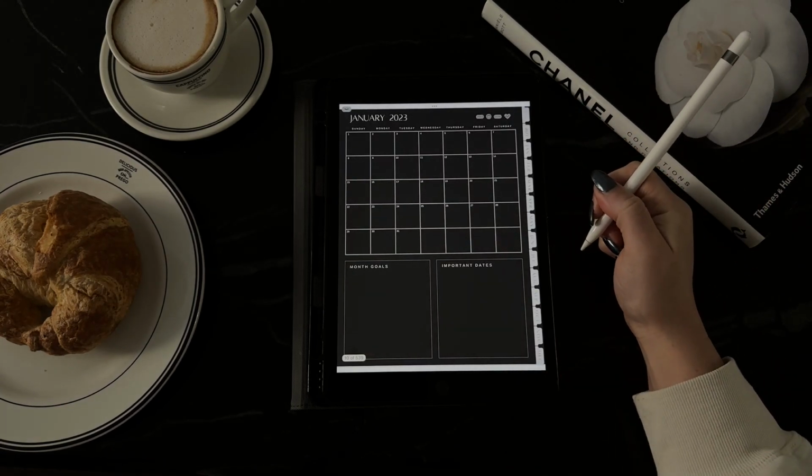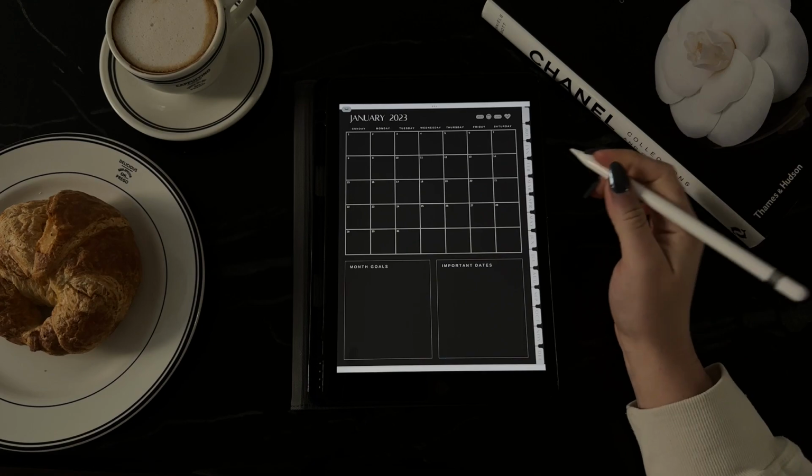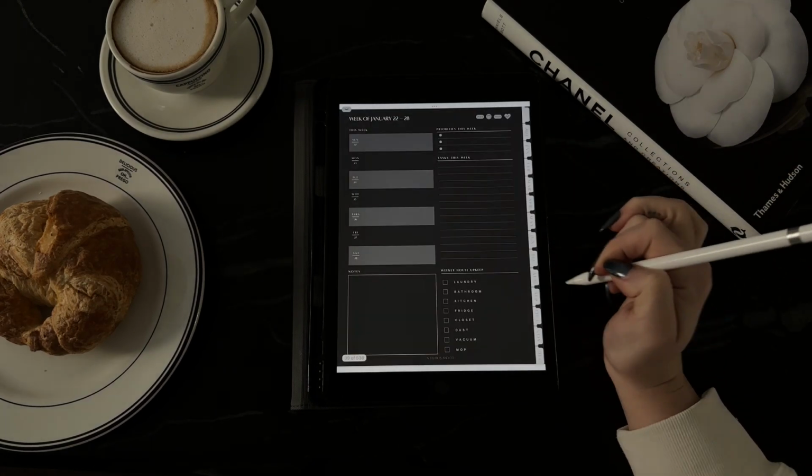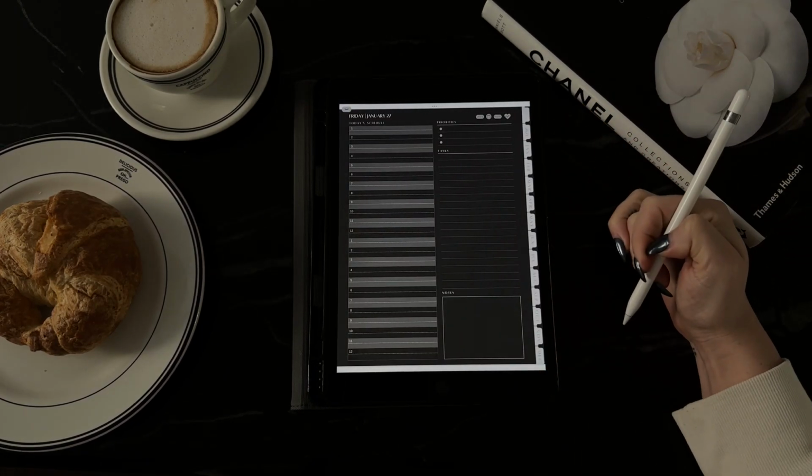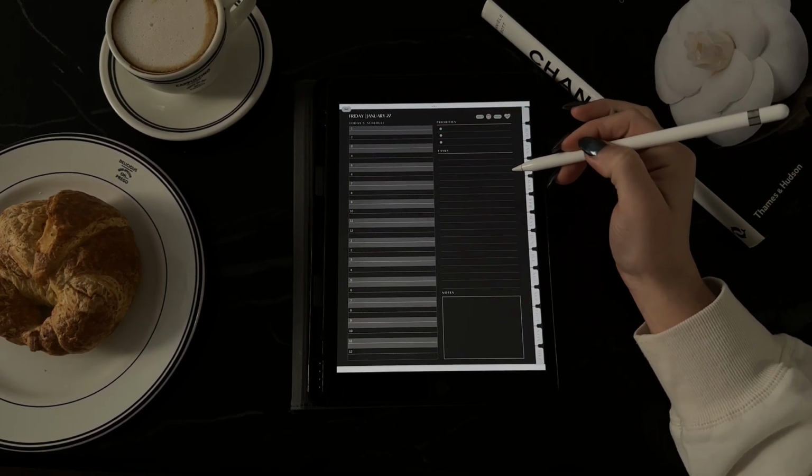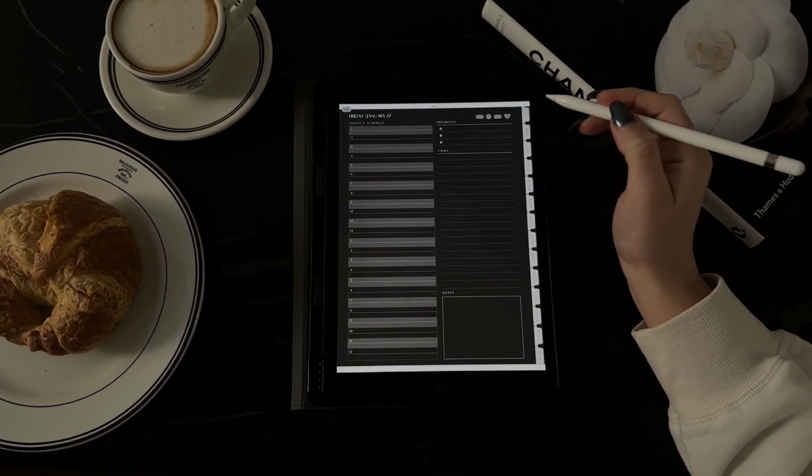So if I want to go to a specific day, say I want to go to the 27th of January, what I would do is I would click this week here and then click that. 2 clicks, you're at the specific day you want to be able to manage.